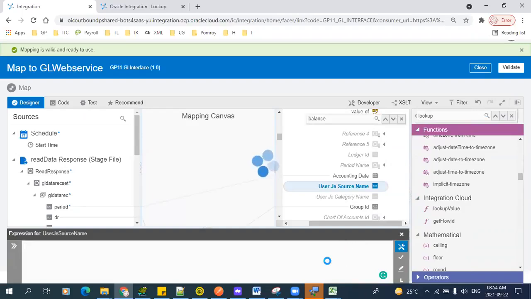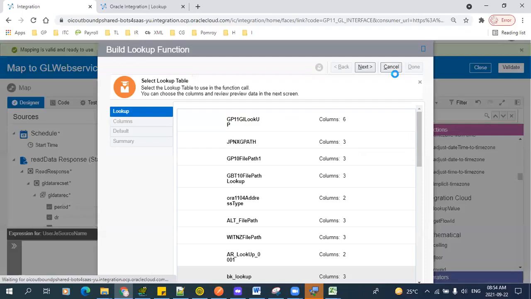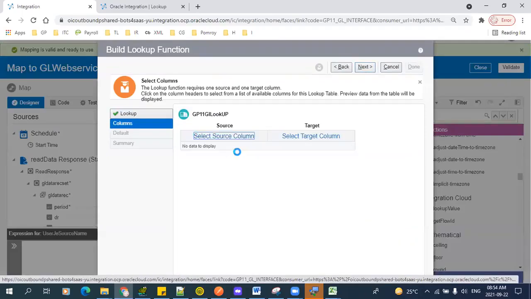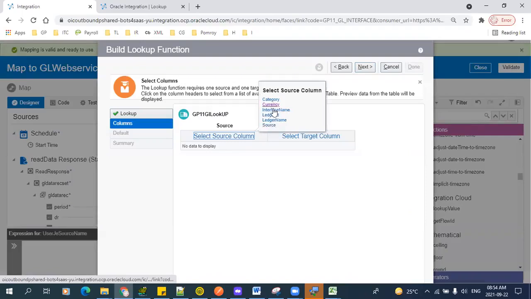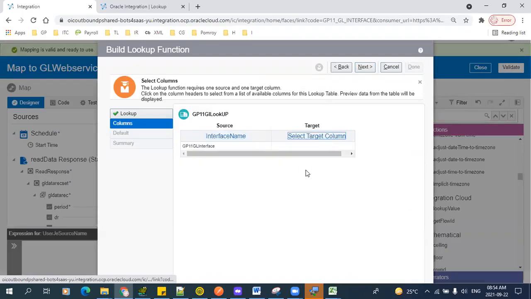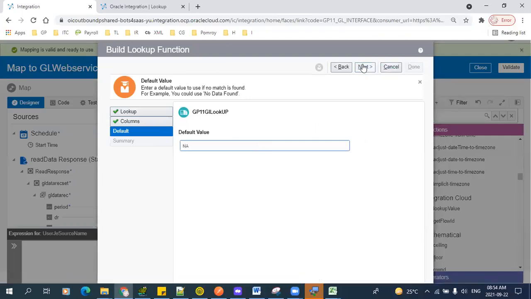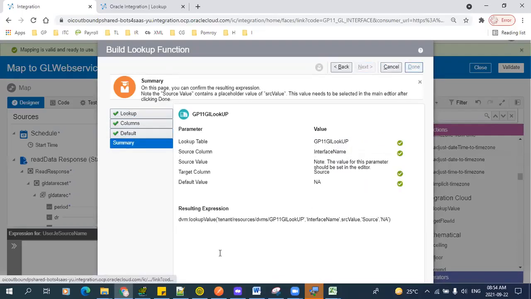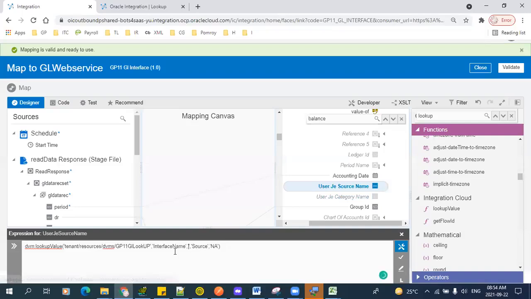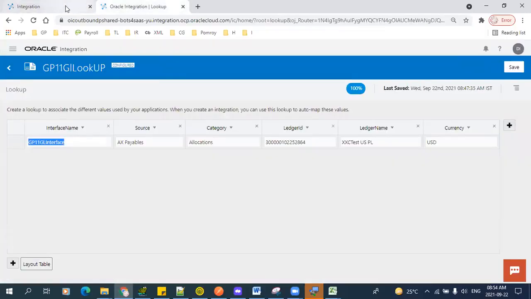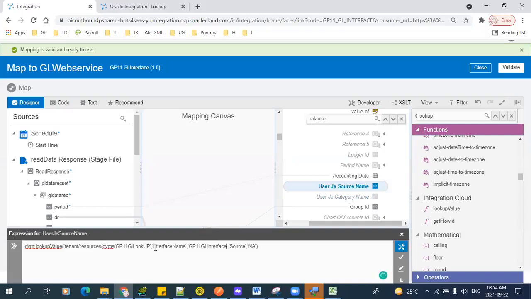Try to drag and drop. It will open the lookup screen for us. Just click on next. Select source column. My source is interface name. The interface name is so and so. I'm trying to get source. Just click on next. If the condition is false, I'm trying to get not applicable. Just click on done. Your source value, you can map it from the lookup. Just copy the same value and paste it here. This value is the same in both. Then I will try to get source name.